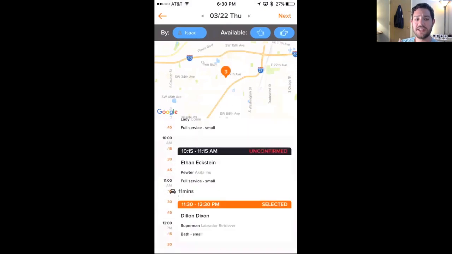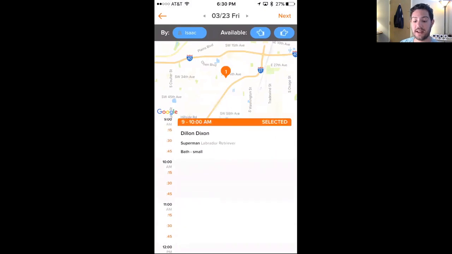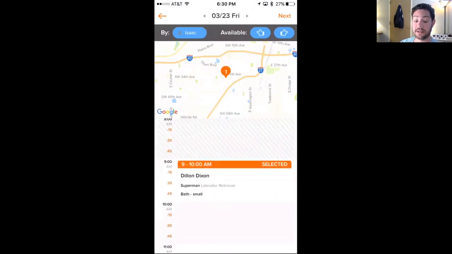This is the smart engine now that says, when is the best time for you to do it? It noted that on Thursday, right after Ethan Eckstein's service, it's an 11-minute drive. I could fit them in at 11:30. Maybe I like it. Maybe they don't like it. I can hit the next available time, hit that arrow at the top. Next available time is going to be Friday at 9. Maybe I like it. Maybe I don't.